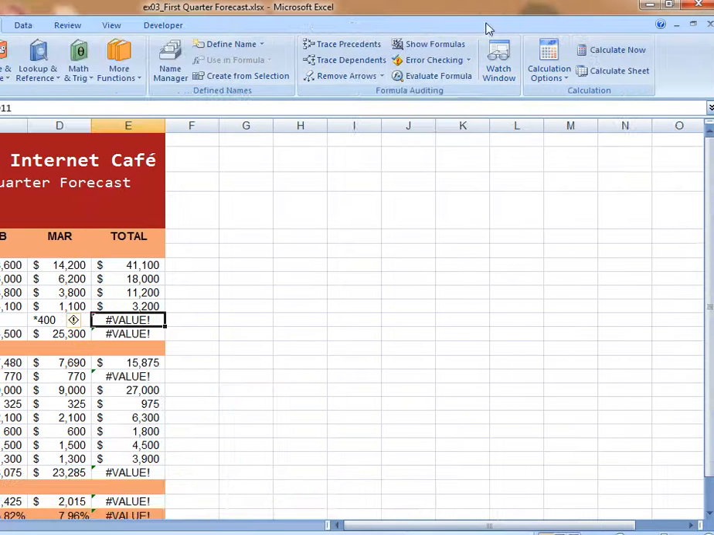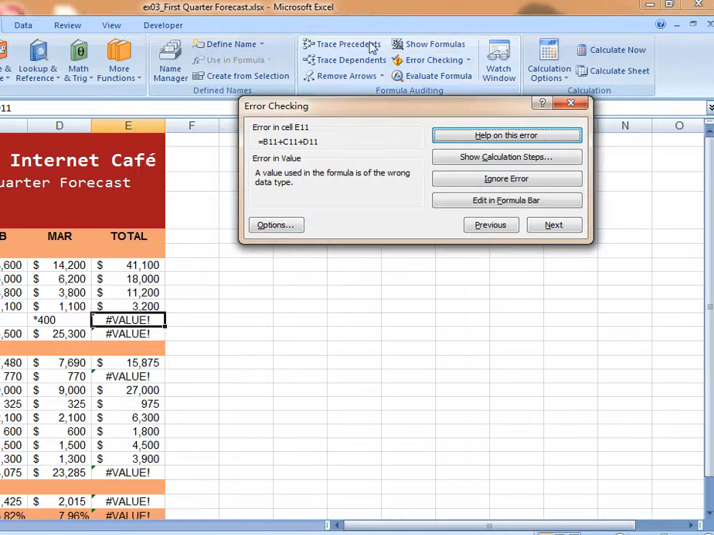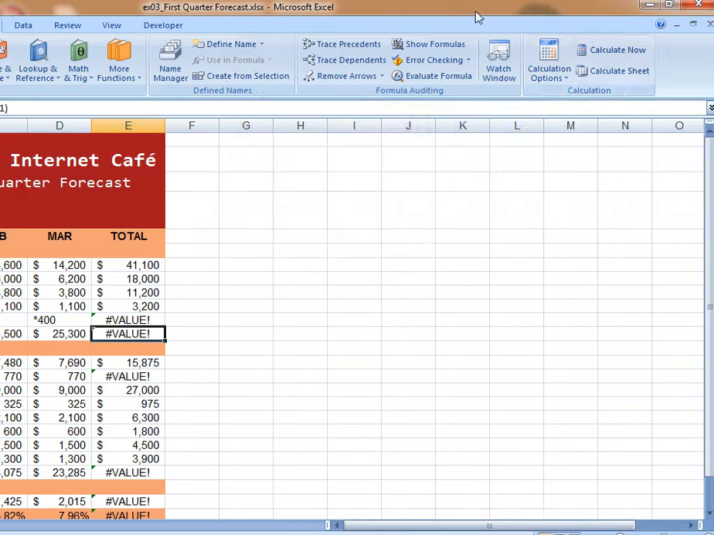Where is that? The error checking. Then you can see where you made the error. So let's see. We see this one error and another error. For example, I want to correct these two first.